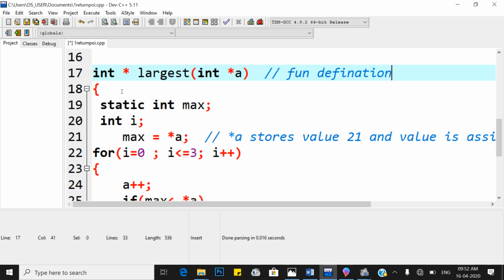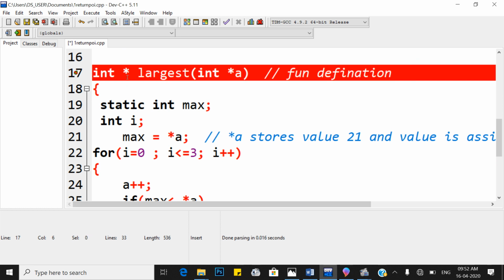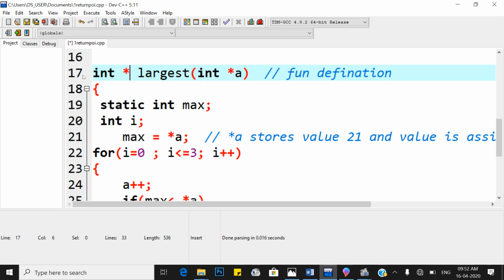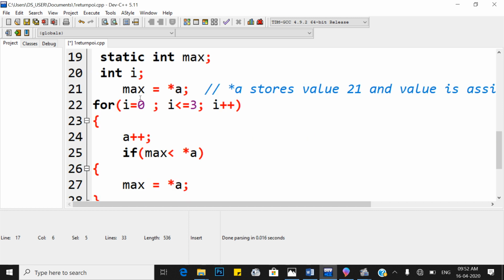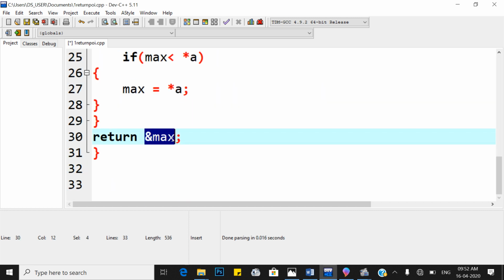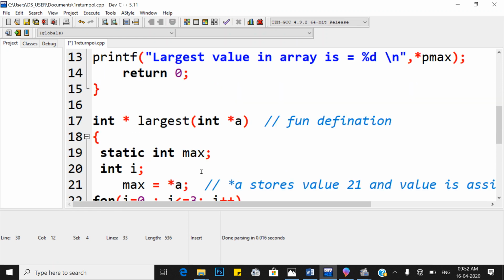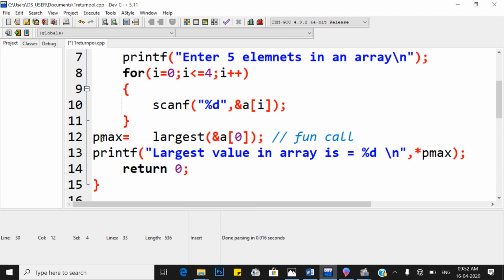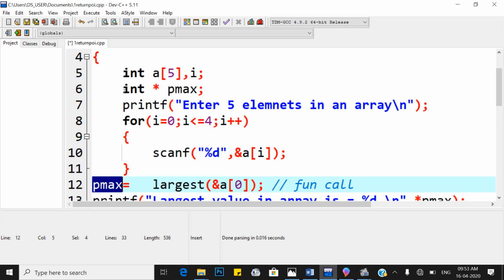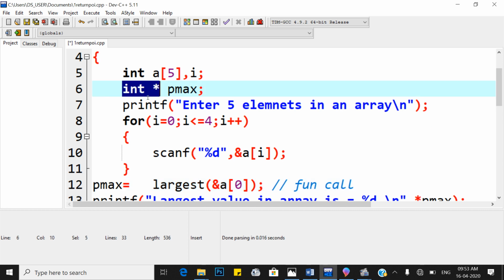What is the prototype? The function returns an integer value, that means which one is the largest value, but it returns a pointer. That means here we have to return the address of max. Max contains 81. What is the address of max? 500. So we return this 500, and that 500 we have to catch into the pmax variable. pmax stores an address, so its type is pointer type. So declare pmax as an integer pointer.